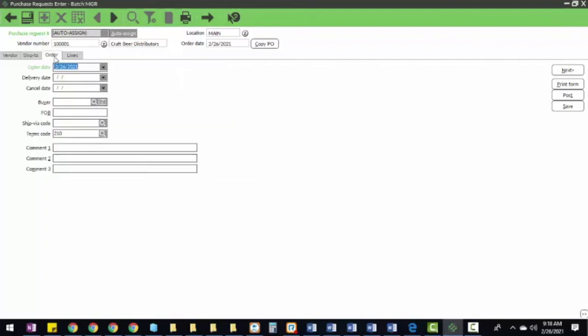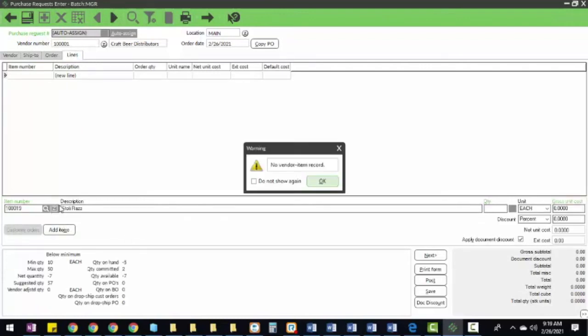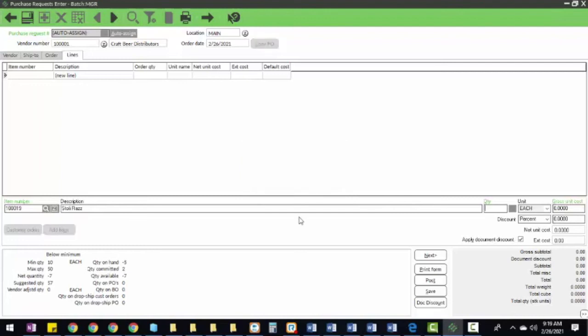Okay. So this tab basically just defines your order date, allows you to define a delivery date. If I don't receive it by that delivery, what is my cancel date? And then now I can just go in and start ordering product. I can add a ring item. Oh, this happens to be an item that doesn't have a vendor on record, but I'm going to go ahead and still add it to my purchase order.